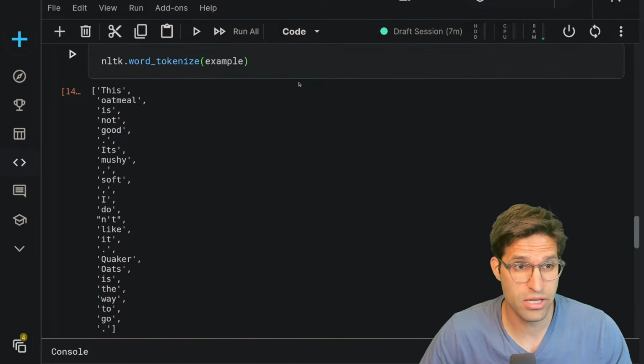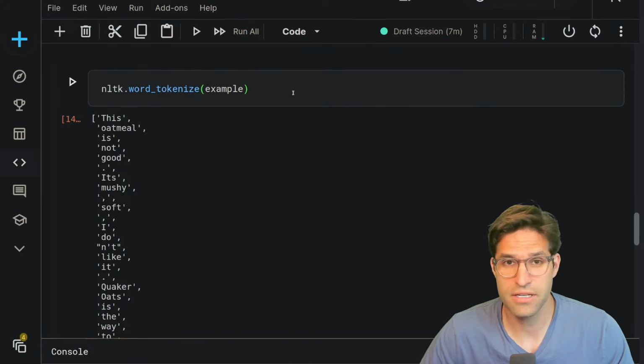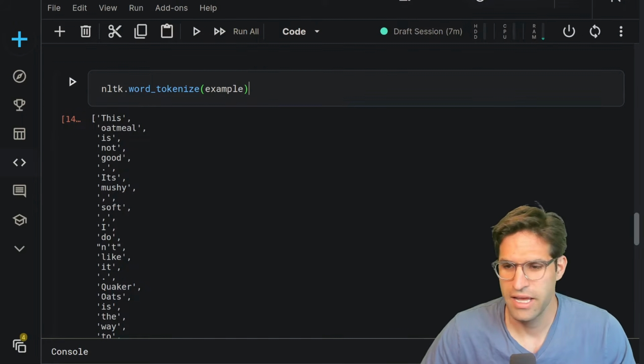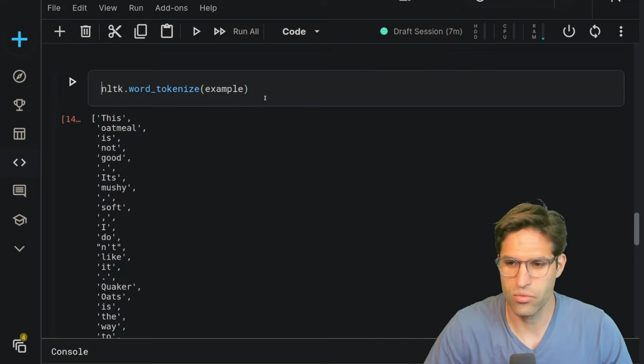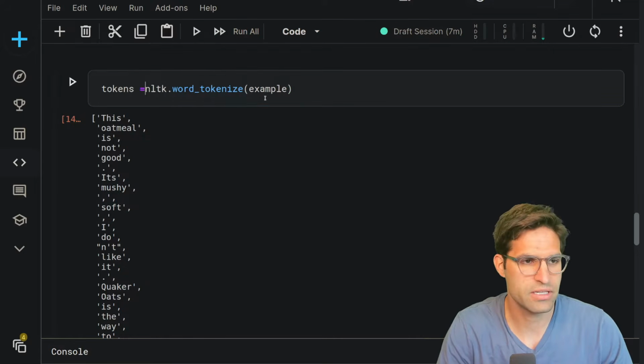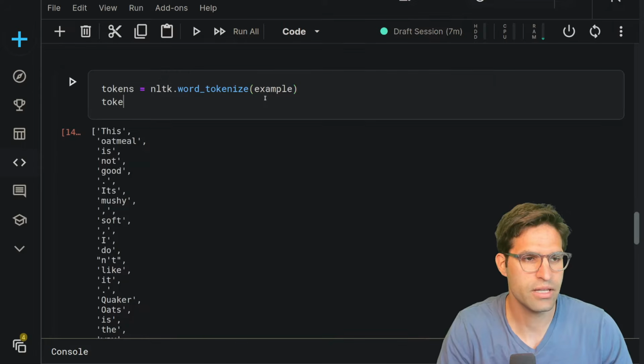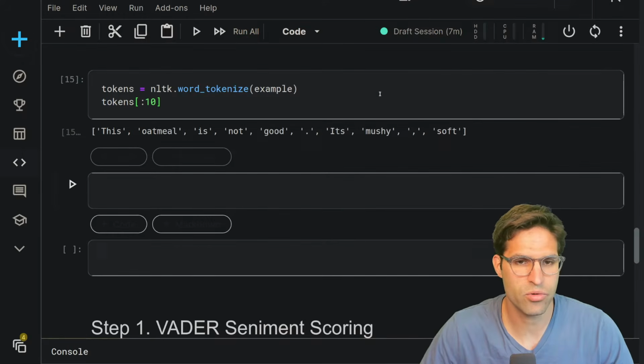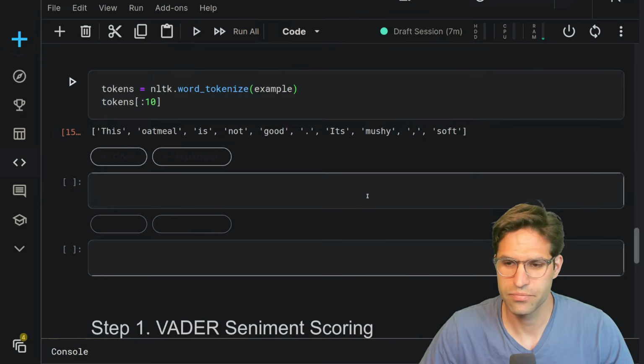In natural language processing, often you need to convert the text into some format that the computer can interpret, and tokenizing that is the way that you do it. So let's make this the tokens. And then take the tokens and let's just show the first 10 so we can remember what this looks like.